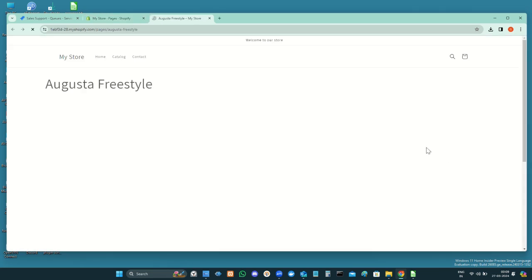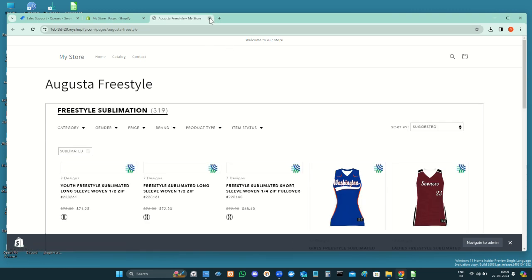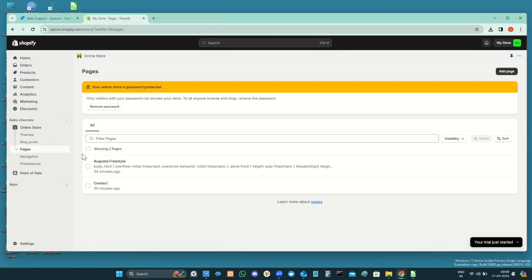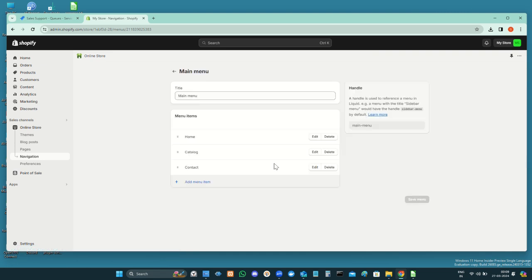Hi everyone, today we're going to see how to add our Freestyle plugin page categories code as header, external header links. So here we have created this Augusta Freestyle page as shown. Now let us go to the navigation menu on the online store.